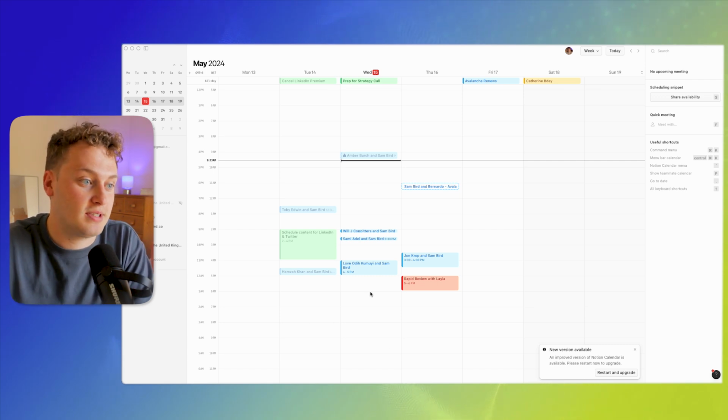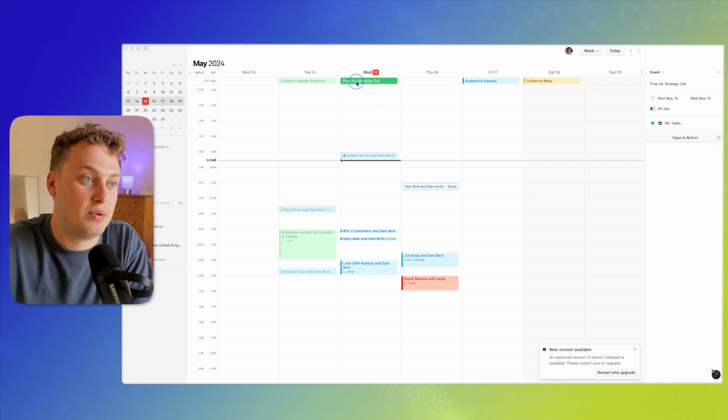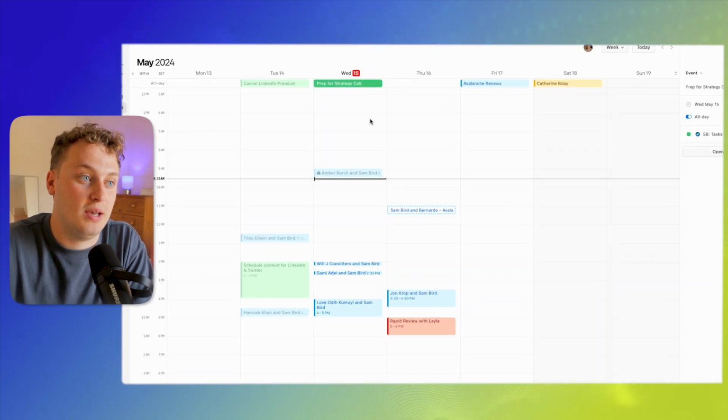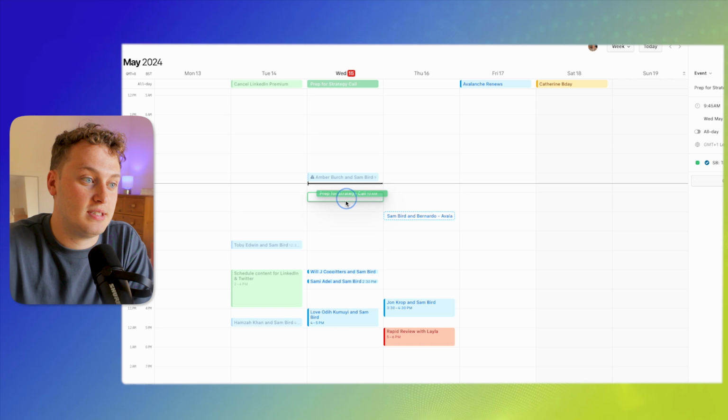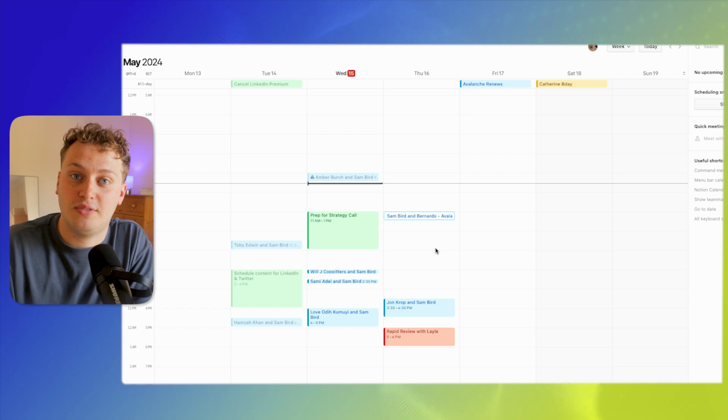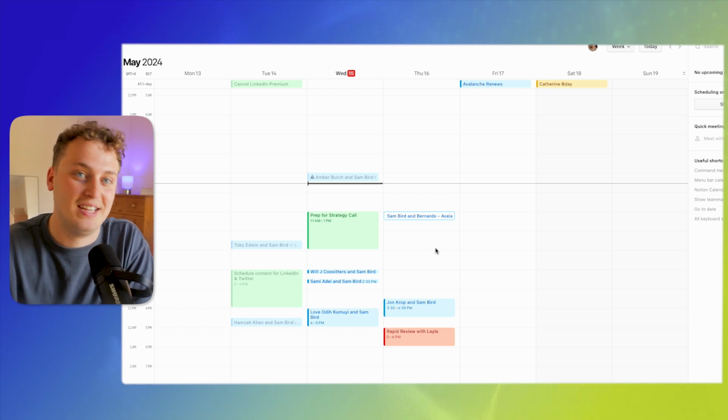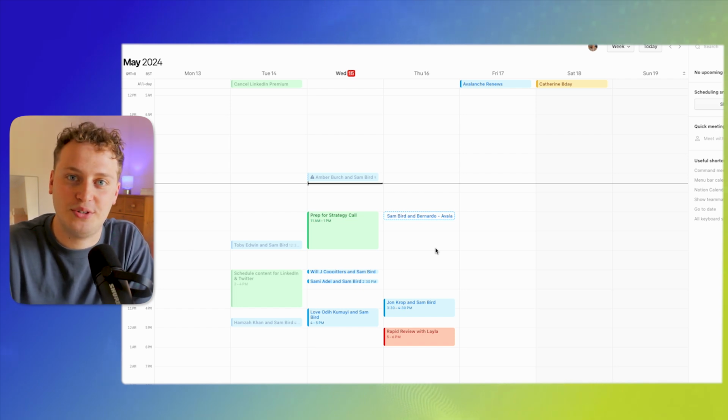So I have my tasks here, and let's say, for example, I've got my prep for strategy call task up here, and I can just bring this down onto the Notion calendar. I can drag how long I think this task is going to take me, and now I've done essentially a bit of time blocking, which is absolutely amazing. And if you're not already using this feature, I definitely encourage you to use it.